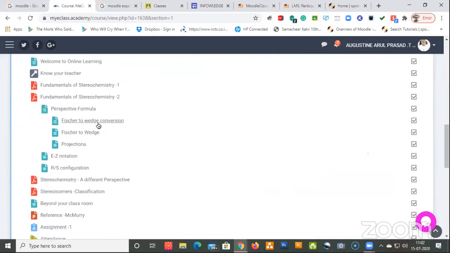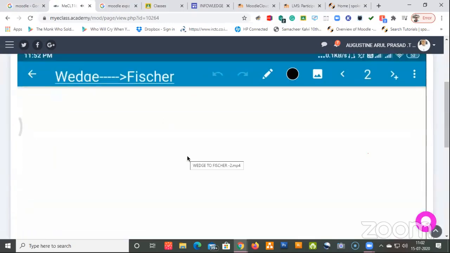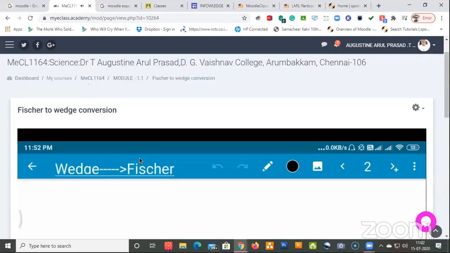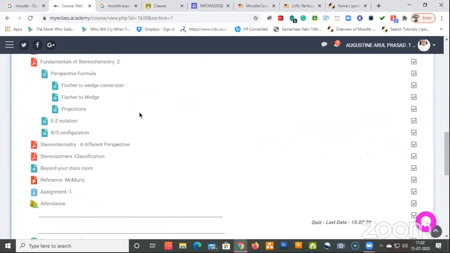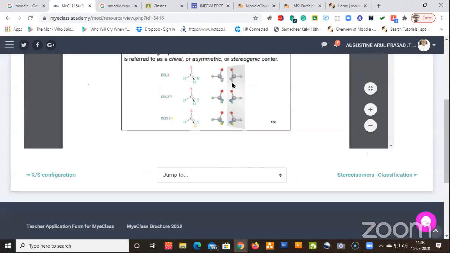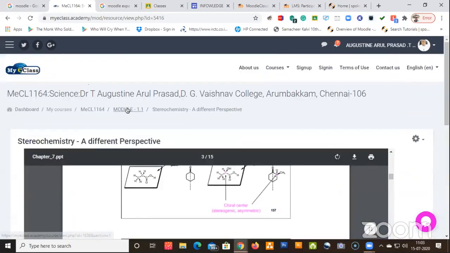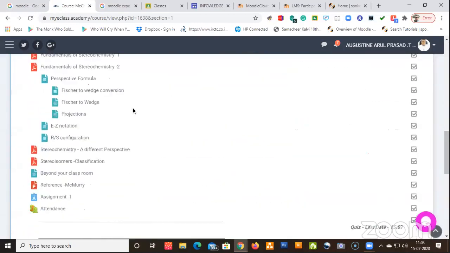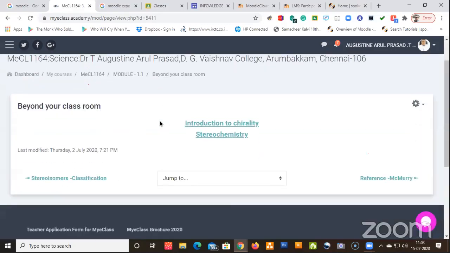Then quadrant number 2 is your e-videos. Whatever video I showed you yesterday, how to create a video using your mobile phone, I have incorporated it here. So you have your e-videos. Then again, you have e-resources. The student can see the resources. Then again, you can create links where the student can watch the videos beyond their classroom.